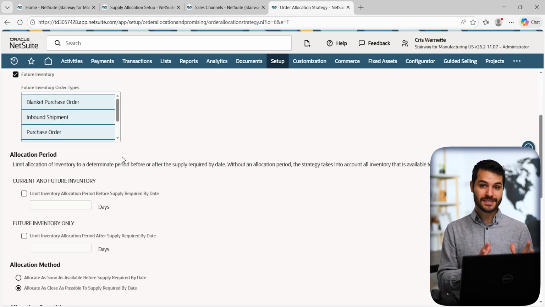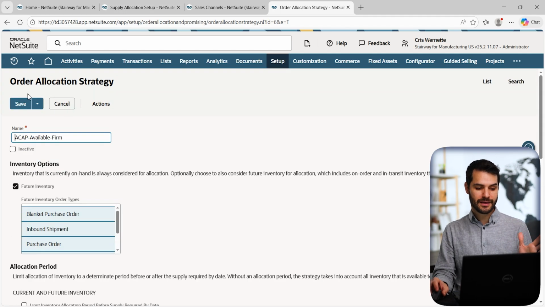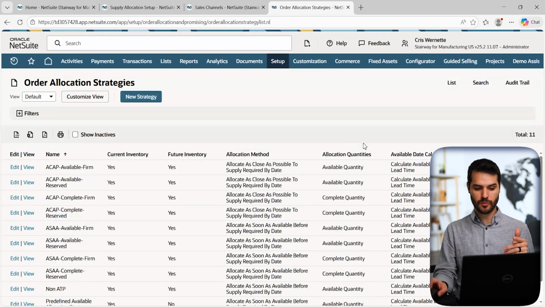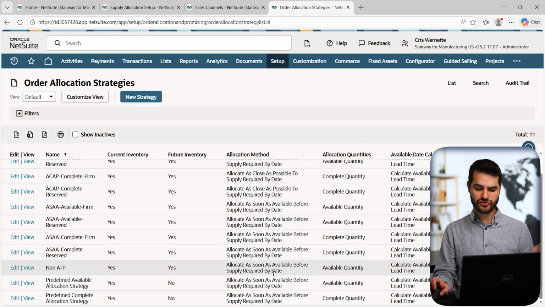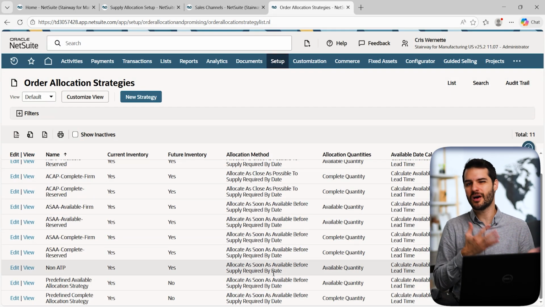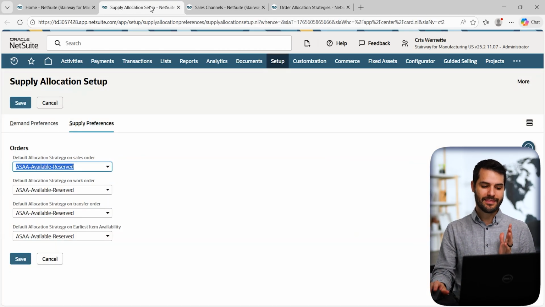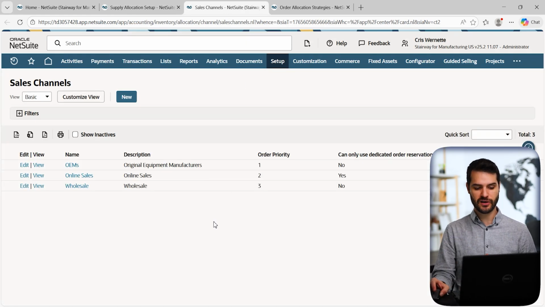And whatever you're specifying here, again, once you make this particular one, which is called ACAP available firm, you then take this strategy and you tie it in here. Now, when we were on the order allocation strategies, the list, which I'll pull that up again, there's an enormous amount of allocation strategies. Most companies will have one or two. There's really not a need for most companies to have a huge amount of strategies. So you make one or two, and then you tie that in here, and that's what it's going to be based on. That's going to be the logic that the supply allocation is thinking with. And then one other thing that I had opened was the sales channels. So this is something that's just required as a part of the setup.